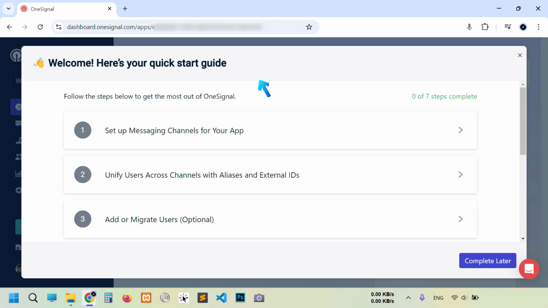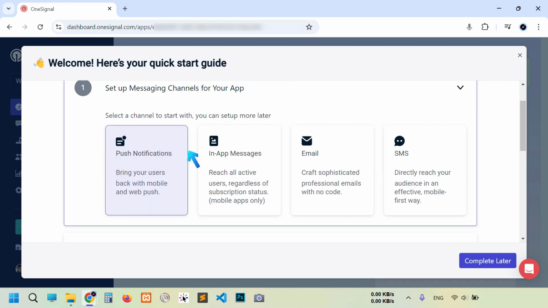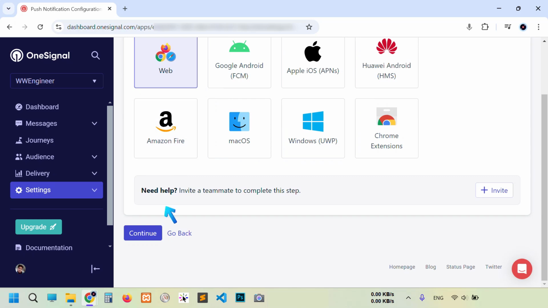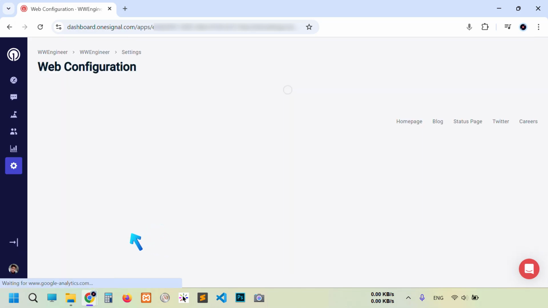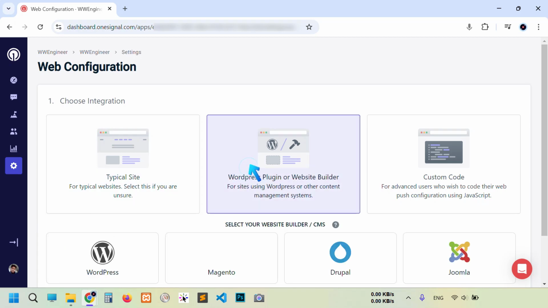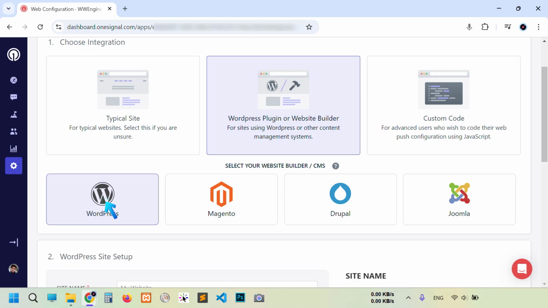And here is the quick start guide. You can create push notification quickly with this form. You see also other three options, so we're going to click this first one, and then four options, so we're going to select the first one. Again you see 8 options, we're going to select web push notification and then click the continue button. Here are 3 options, our website is WordPress, so we're going to select the second one, WordPress.